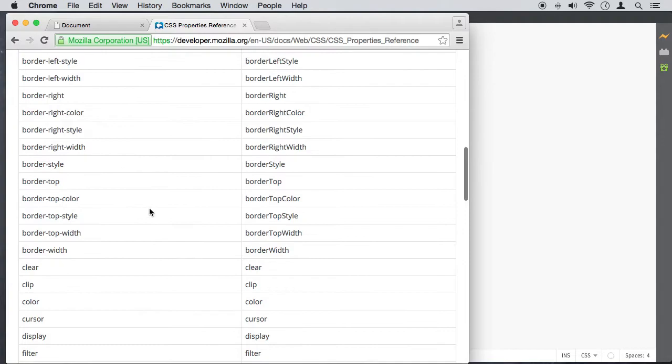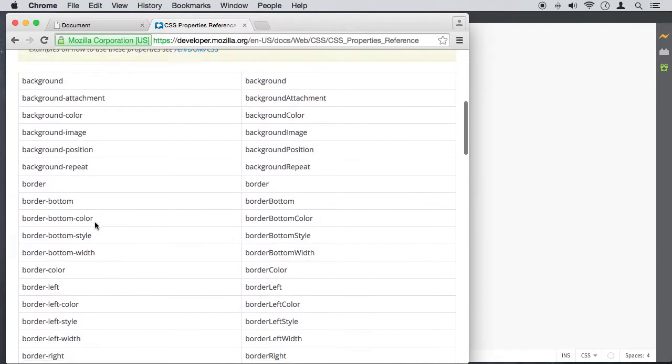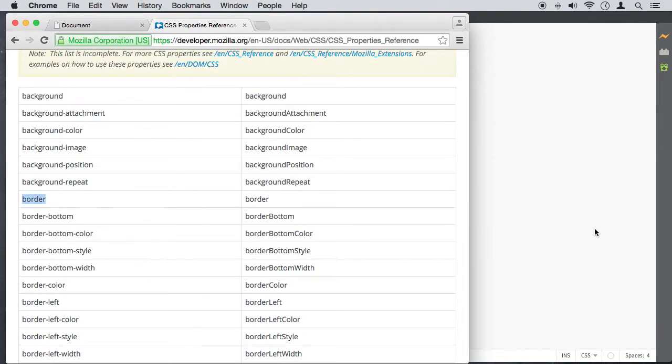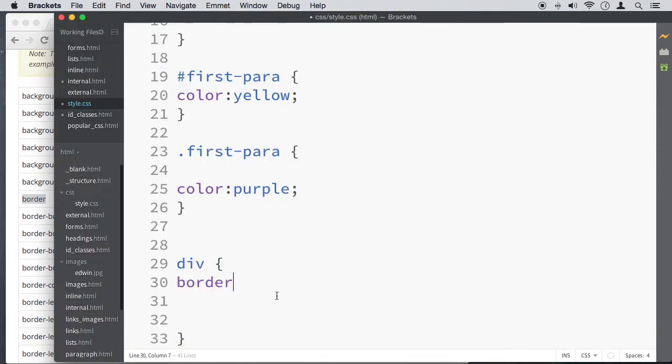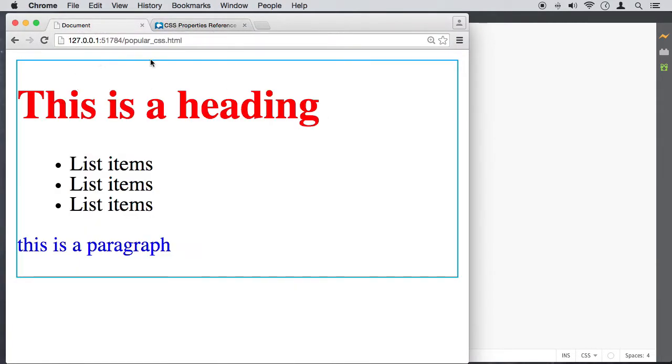So what do we want to use? Let's use border. How about that? Border color, we can use that. Let's use just border, and let's type it in here. Colon, and let's just say border: 1 pixel solid black. It's just going to make a black line around that div, and I'll show you right now. Let's refresh. You see that now? That's the div element. It's wrapping everything around. That's what the div element is, like a container.